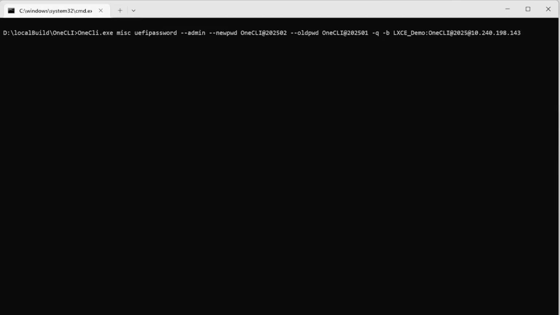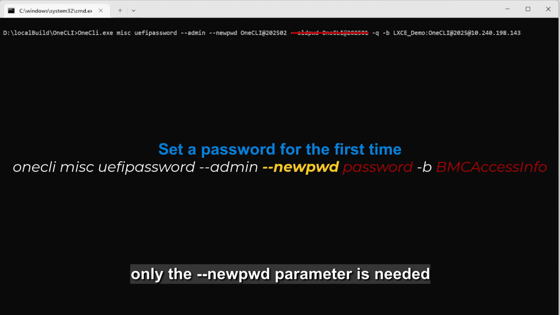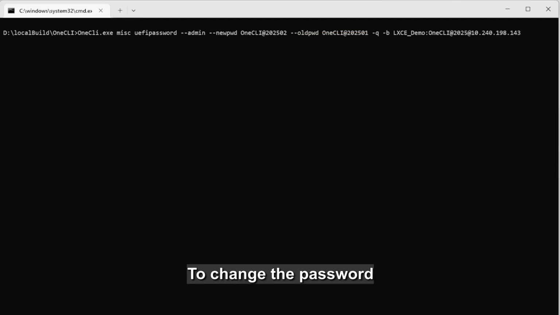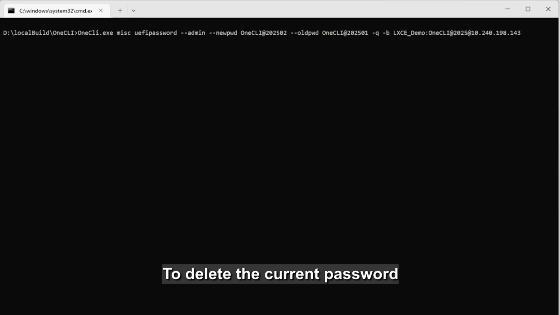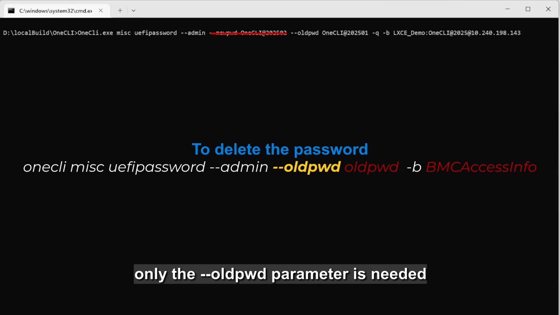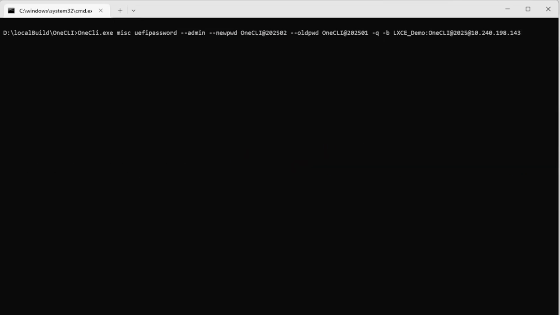Note: to set a password for the first time, only the new PWD parameter is needed. To change the password, both new PWD and old PWD parameters are needed. To delete the current password, only the old PWD parameter is needed.